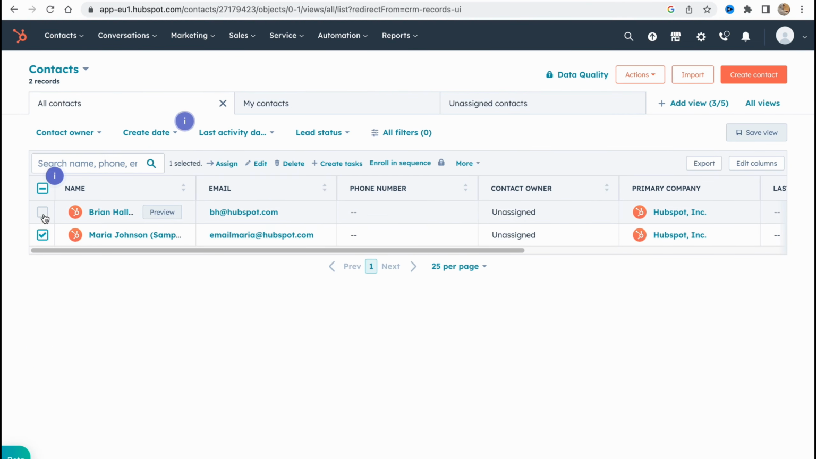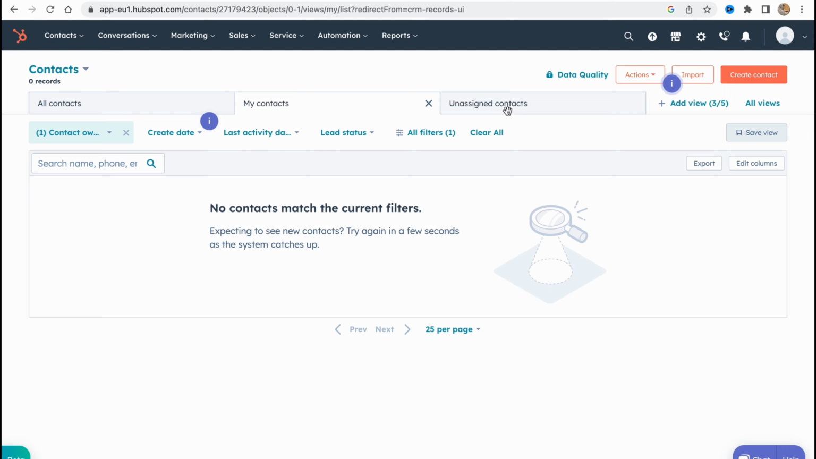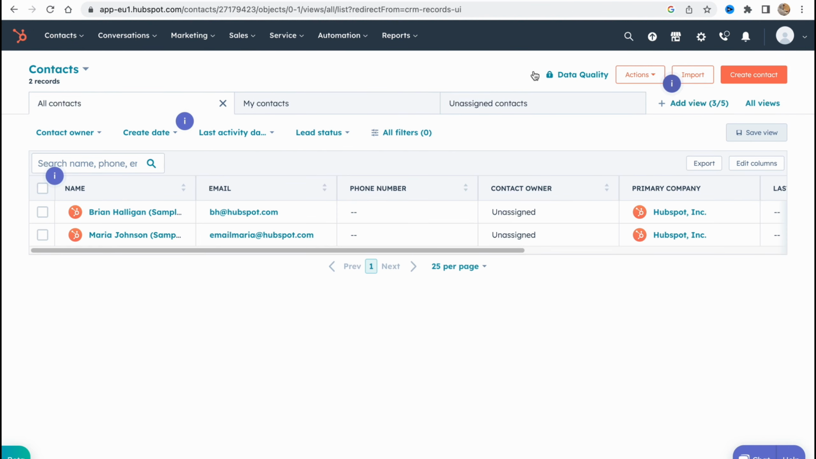So we can choose these guys here, and we also have some options. We can send them emails or do some other stuff. We can also find different folders like all contacts, my contacts, and assigned contacts here. So if you need to measure them, you can use these folders here. We can also add some filters.